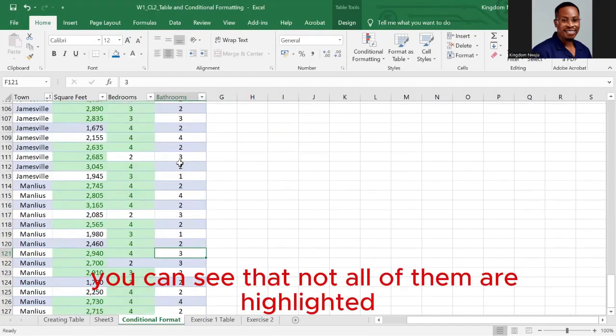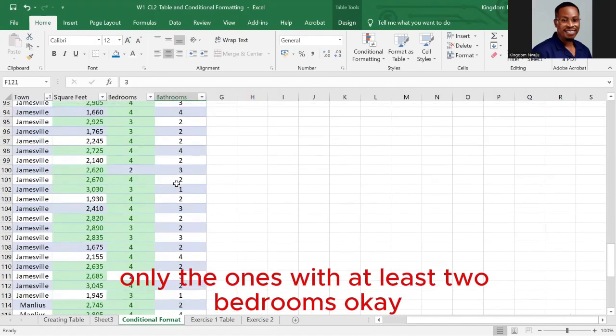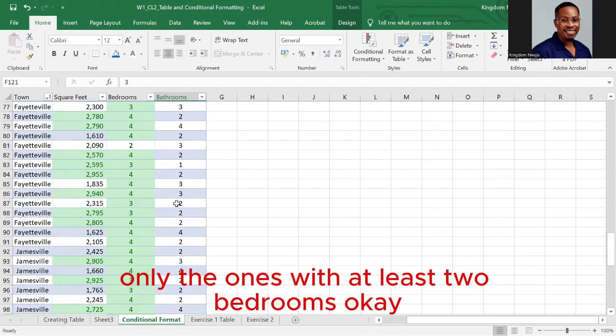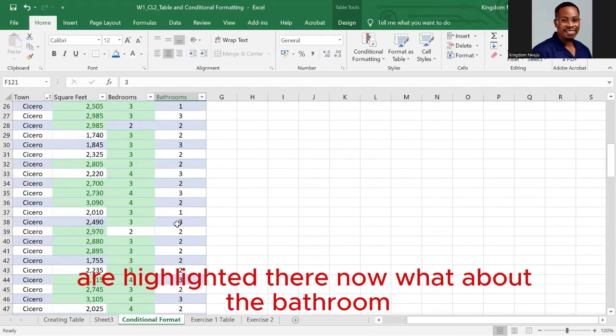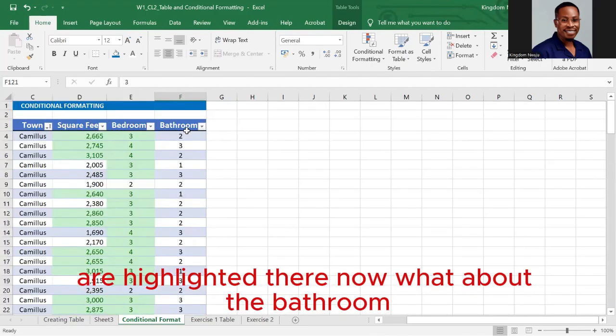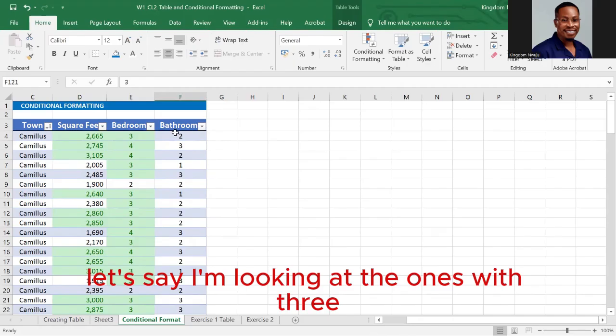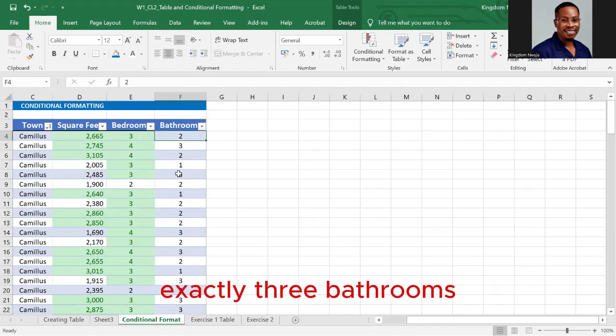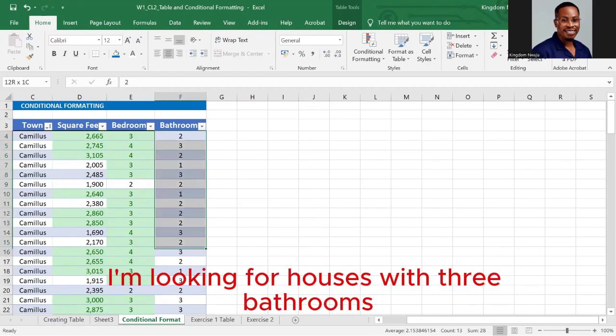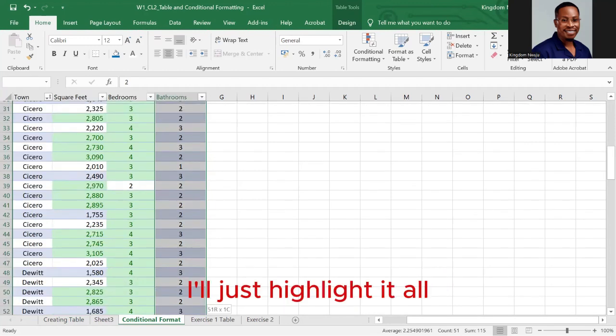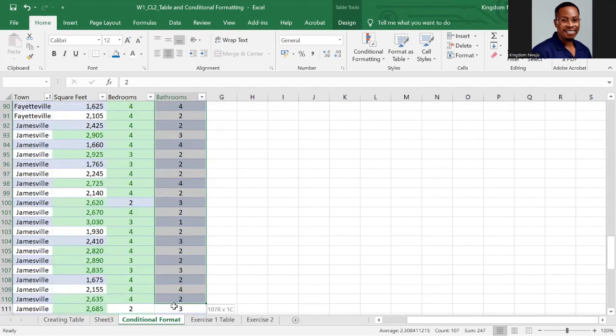You can see that not all of them are highlighted. Only the ones with at least 2 bedrooms are highlighted there. Now, what about the bathroom? Let's say I'm looking at the ones with exactly 3 bathrooms. I'm looking for houses with 3 bathrooms. I'll just highlight it all.